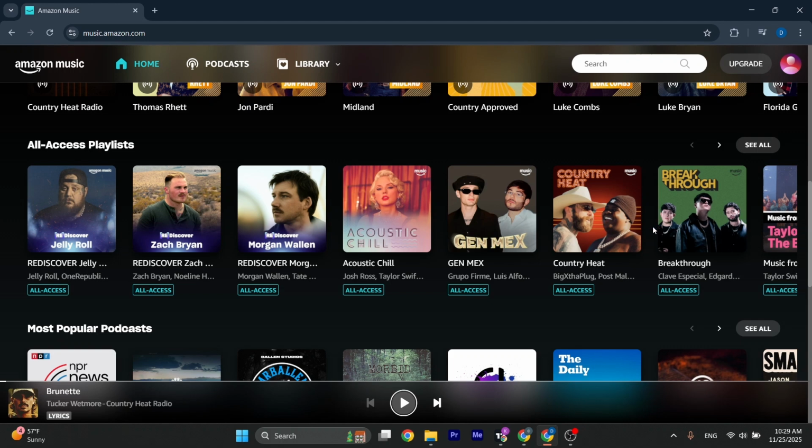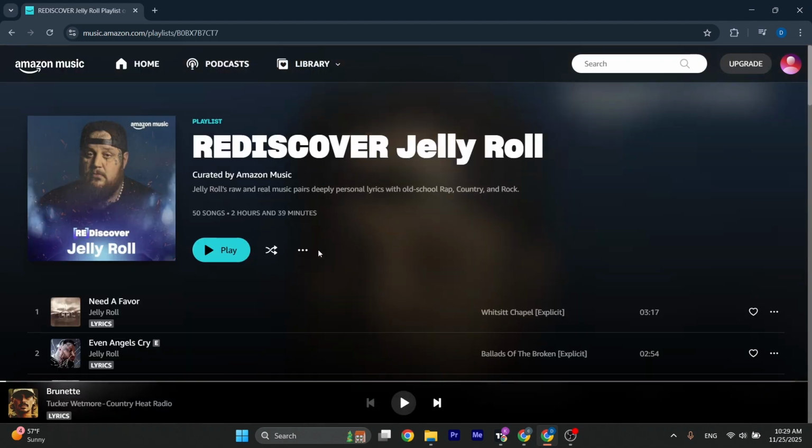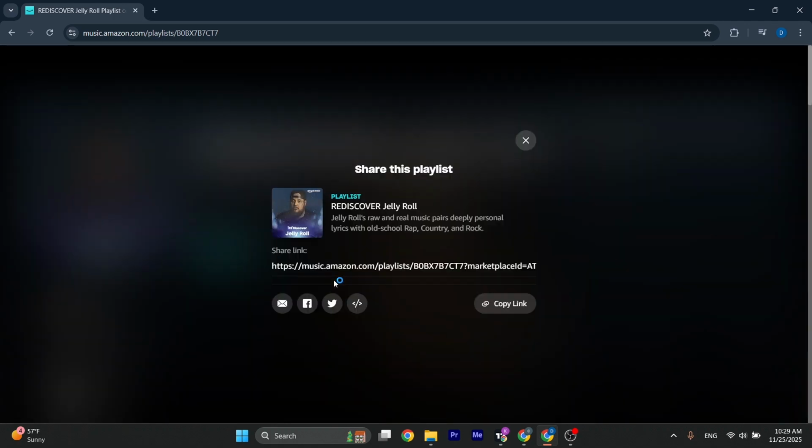First things first, head over to the playlist that you're trying to share. Once you're inside of a particular playlist, you just need to click on the three dotted line that you'd be able to see. And right here, you'll see the option called Share This Playlist. As soon as you click on it, you will have a few options.